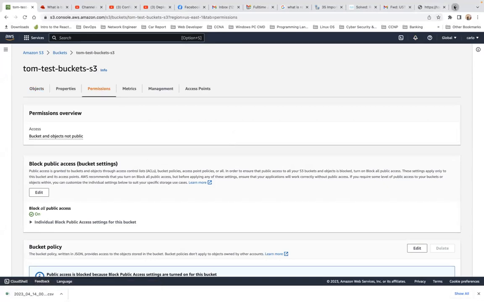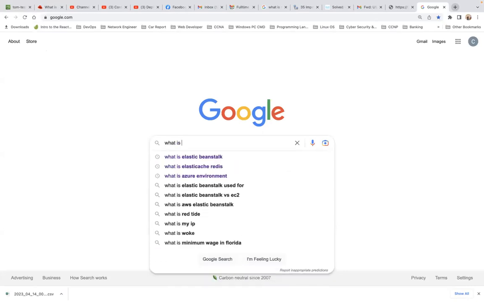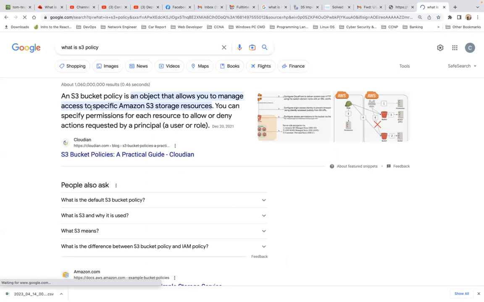Now, by the way, let's just go ahead and say what is S3 policy. So an S3 bucket policy is an object that allows you to manage access to specific Amazon S3 storage resources. You can specify permission for each resource to allow or deny actions requested by a principal, a user, or role.